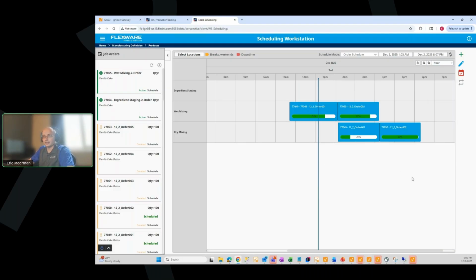And then I can see all the shifts and the orders that are currently scheduled. I already went ahead and, before this, scheduled a couple orders on here, and you can see those on the screen here, and how these orders are running.